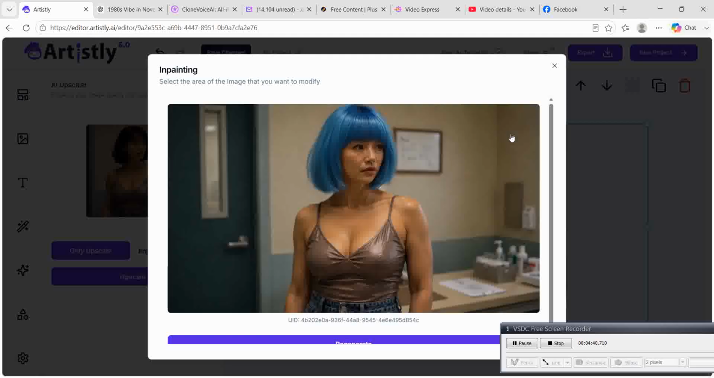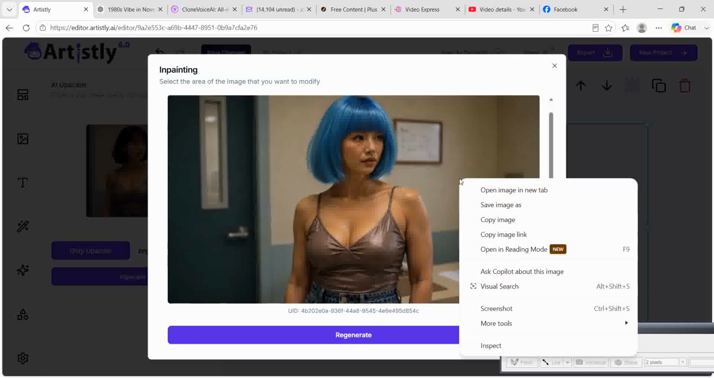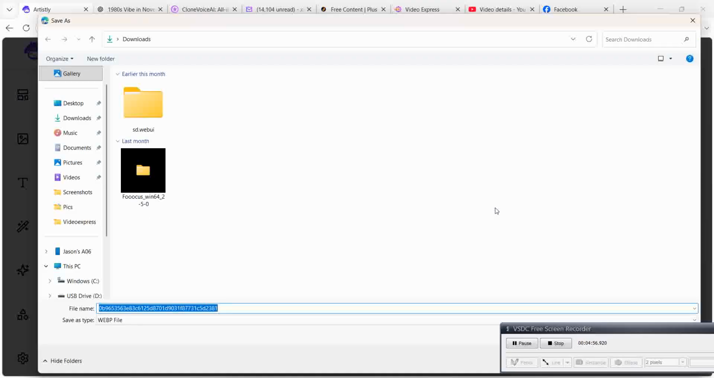Okay, here we go. All right, wow, look at that. It did a beautiful job. It changed her hair into a bluish color. Look at the detail on that. That's very, very beautiful. I'm going to go ahead and save this image.